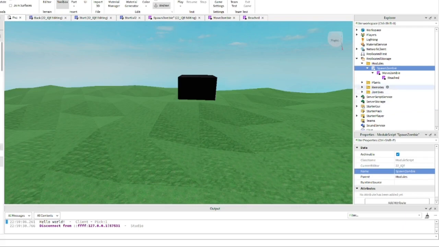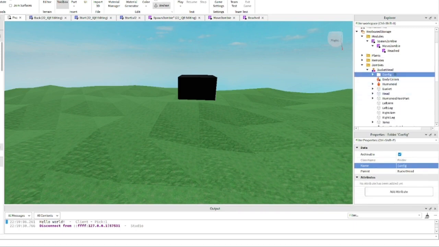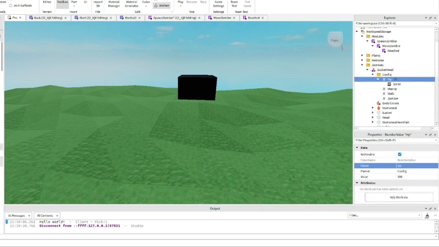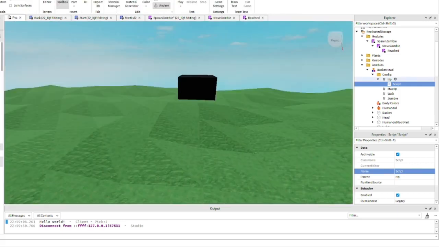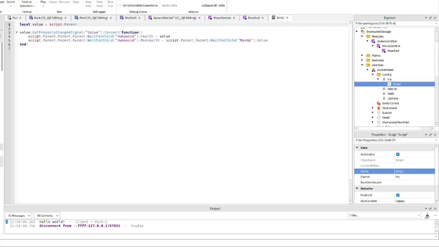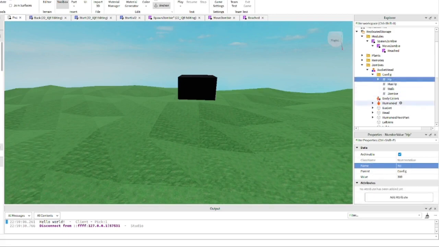Okay, so if you don't have your zombies made, this is the point where you need to make them. You just have to make sure it has a few requirements. It has to have a config folder with HP. Inside that, a script. This just updates the HP. Pretty simple. You don't need this though. Wait, do you? You might need that. I don't remember.